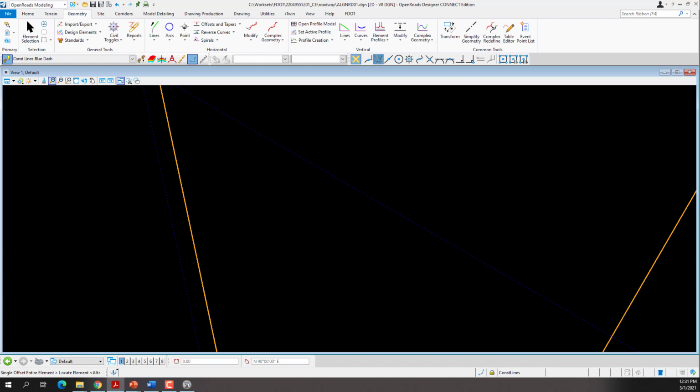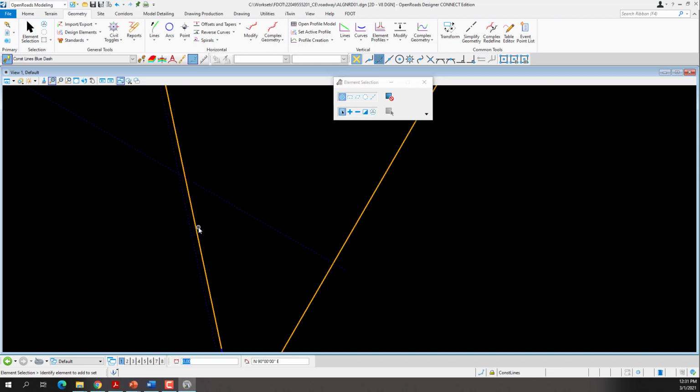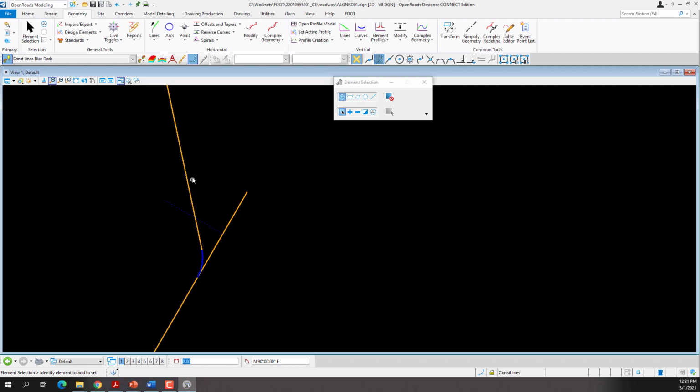Construction line 4. This may get a little tricky, so I'll go over it a couple different times. Construction line 4 has a lot of processes, but the first process that we want to do is zoom out a little bit, and we're going to select our existing state road.